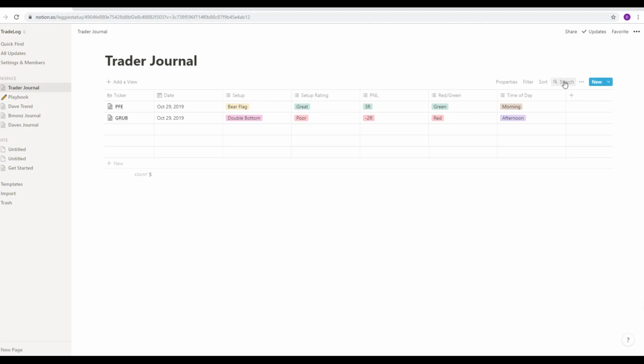Notion also has a great function. It's a search function up here. So if I want to search in the future, when say I have 100 trades here, how many green trades I had, I just type green and it'll show me all my green trades. Red, show me all my red trades. Minus 2R, it'll show me all my trades that I was minus 2R. Afternoon, it'll show me all my trades I took in the afternoon.